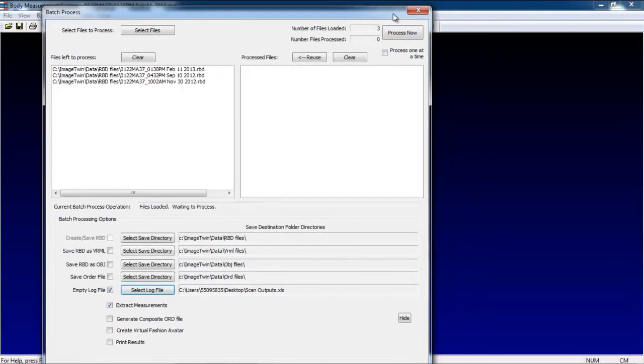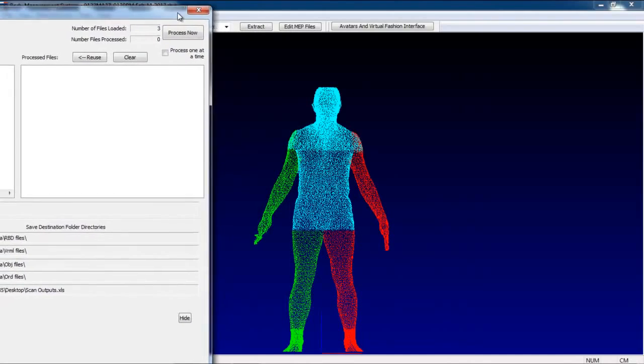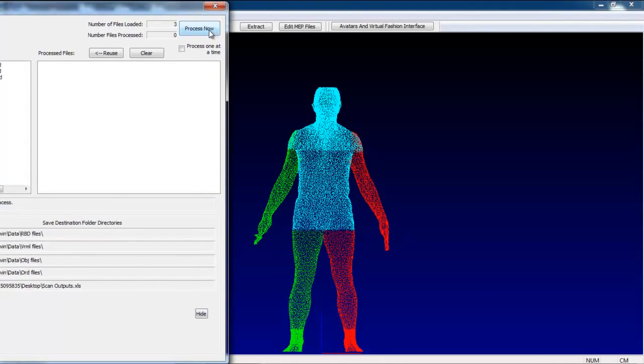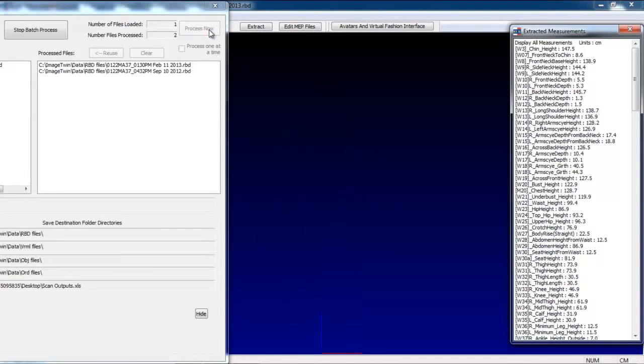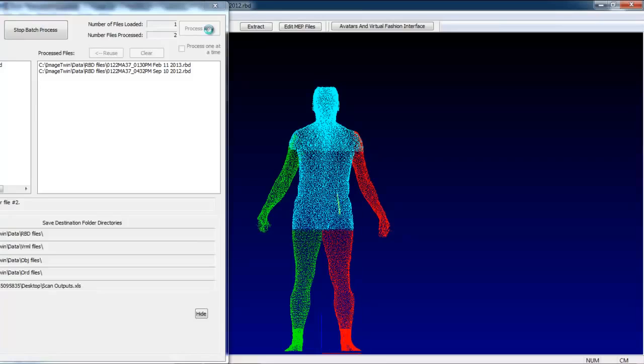Prior to processing, I suggest you move this menu just to the side, and then when you press Process Now, you'll see each scan come up and all the measurements being extracted from them, and you can use this as a visual check just to make sure that your scans are okay at this stage as well.